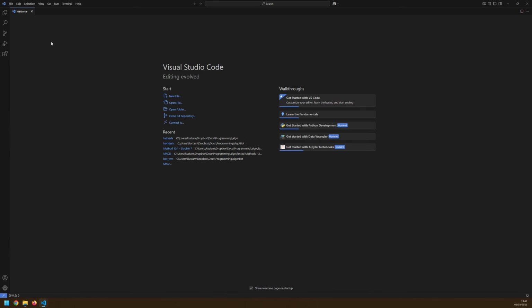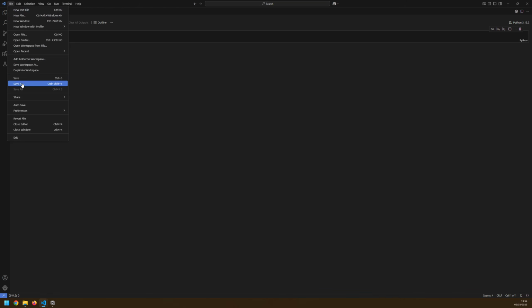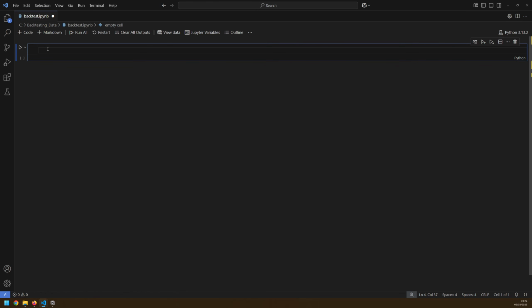Now we can finally start writing some code. So head up here and create a new file. The file type that I need is a Jupyter notebook, this last one at the bottom, which has the file extension .ipynb. Then you can go ahead and save this file somewhere. Now I can start building out this backtest.